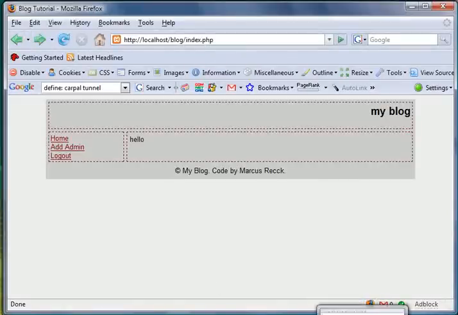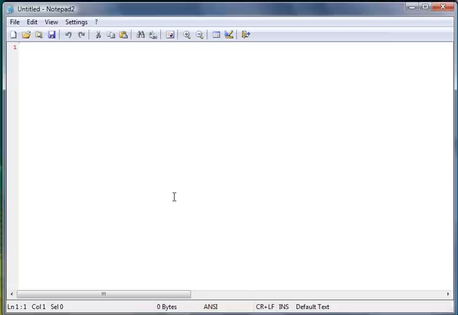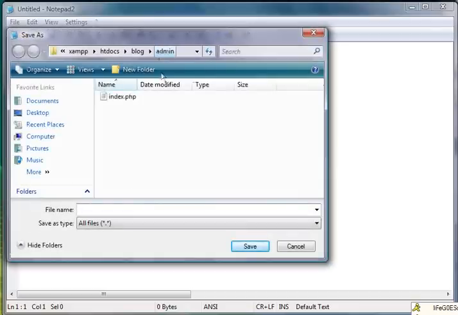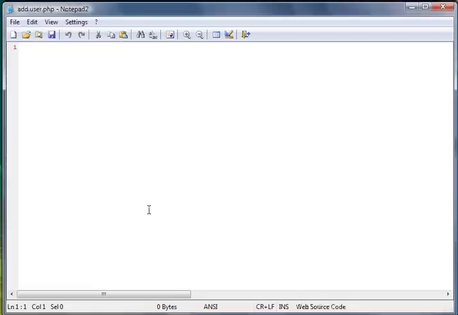So right now, I'm going to go to Notepad 2. I'm just going to save this file. It's going to be in the admin folder, and I'm going to call it add.user.php. Basically I'll just open the PHP tags right now, and then I'm going to include the global PHP file, check if the session exists, and then include the footer on the end.